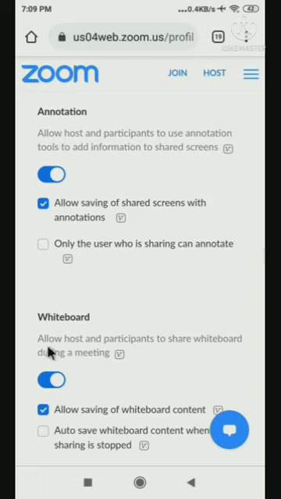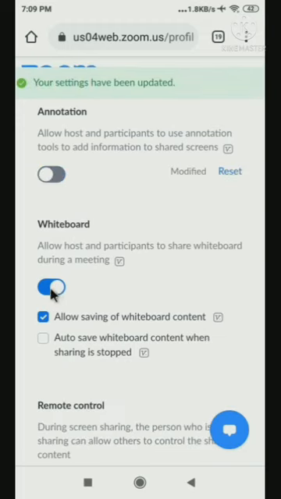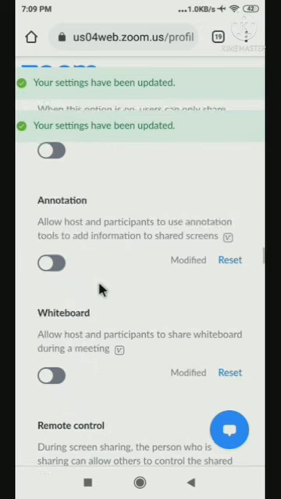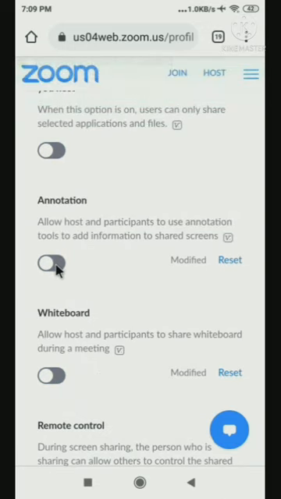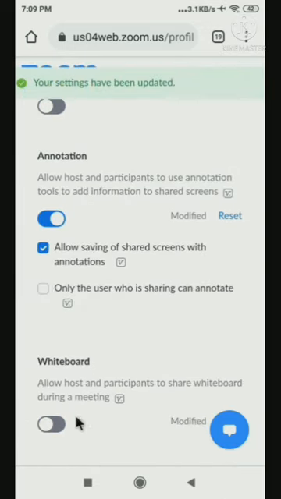Annotation and whiteboard, these two options, some teachers use these two options. So what is the drawback of using these options? Sometimes students can write something on the screen, they can use their finger to write something on the screen. So please use it carefully if someone is using it, but I don't recommend this. So I always keep these two settings off. If anyone wants to use these two options, they can use them, but use them carefully please.